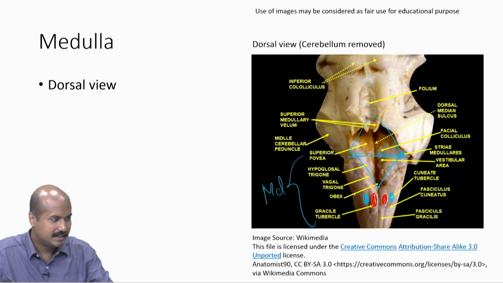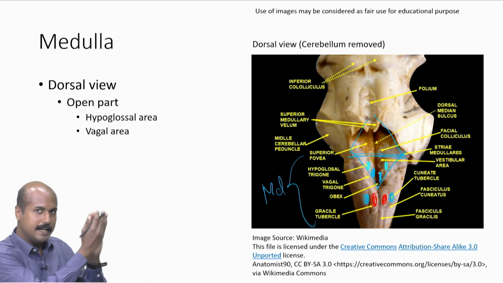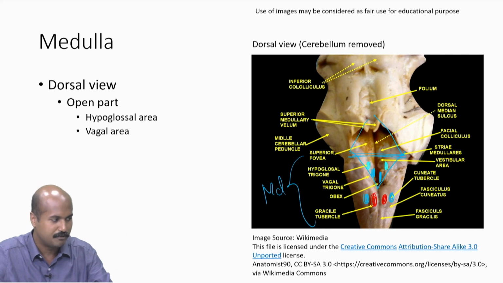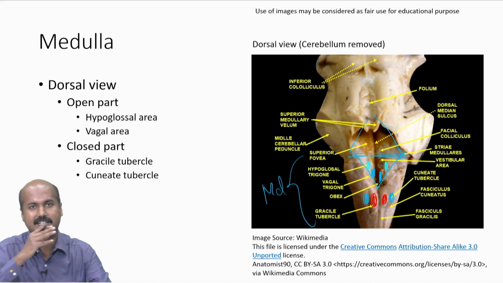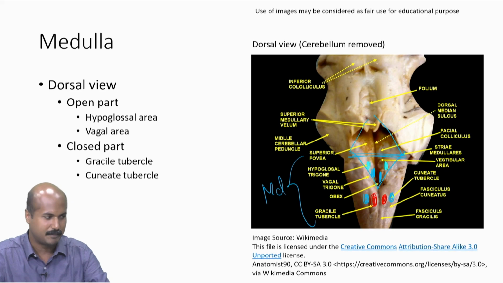Okay. So, in the dorsal view you have an open part, and in the open part, actually at the most medial aspect, you have what is called the hypoglossal trigone. Okay, hypoglossal trigone, and more laterally you have what is called the vagal trigone. Okay, that is called the vagal trigone. So, most medially you have hypoglossal, a little bit laterally you have vagal area. In the closed part you have the gracile tubercle and the cuneate tubercle. So, these are the number of structures that you can enumerate on the external aspect of the medulla from the dorsal aspect as well as from the ventral aspect.